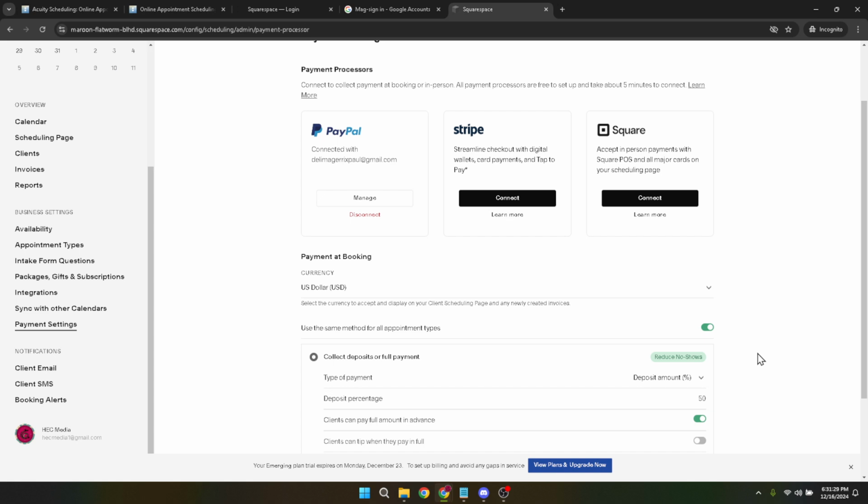That's all for today's video on how to add a deposit on Acuity. By now, you should have a clear understanding of how to set up this feature and the benefits it brings to your business. Whether you're a long-time user of Acuity or just getting started, these tips should help you optimize your scheduling and payment processes.